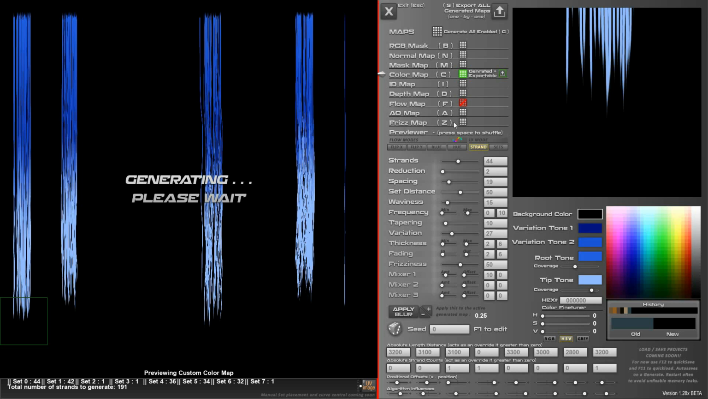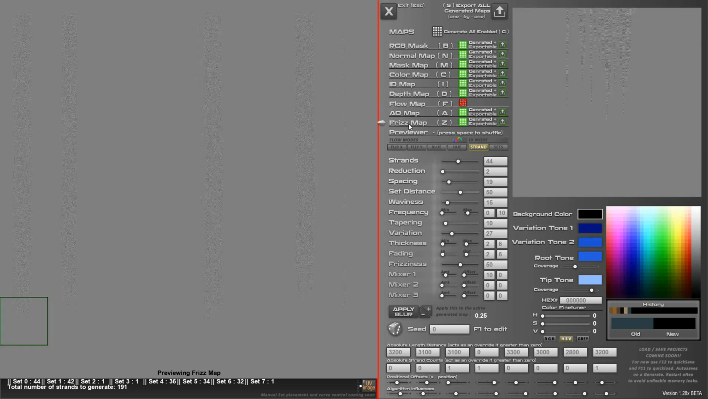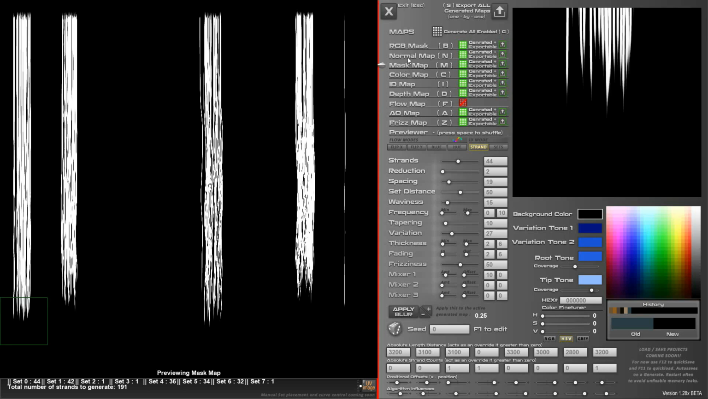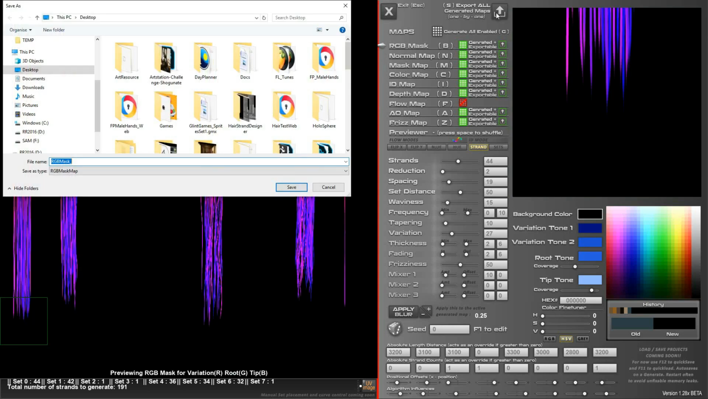It takes a little while depending on if you've got the AO map on. It has a lot more overhead because I think it's 6 or 7 different passes to make it look nice, and number of strands as well. So let me just check everything's correct. I don't want any mishaps here. Cool, so I'm going to export these.